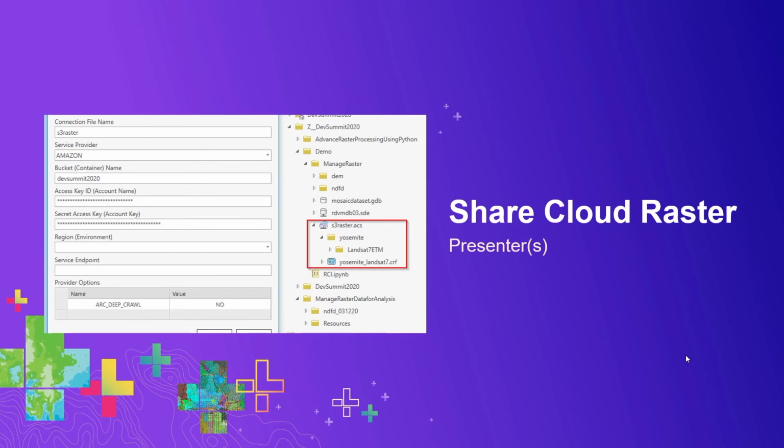All right, this is the third demo in our Data Summit 2020, Managing and Sharing Raster Data for Analysis technical workshop. Now, in this particular example, I will show you how to use Python to automate the workflow of managing cloud raster data with Mosaic dataset.